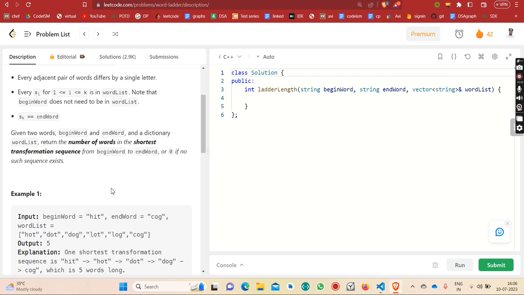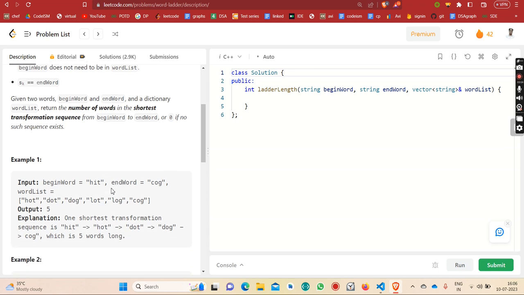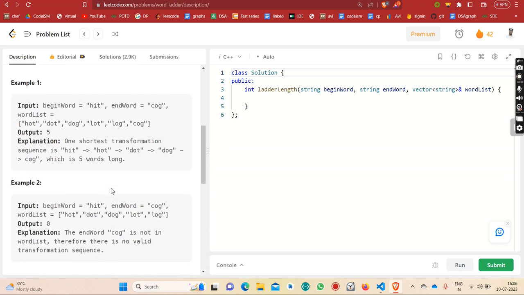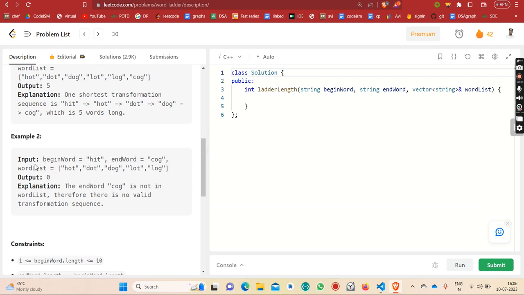Okay, and we have to do so in the minimum number of transformations. And if we are not able to do so, in that case we have to return 0.